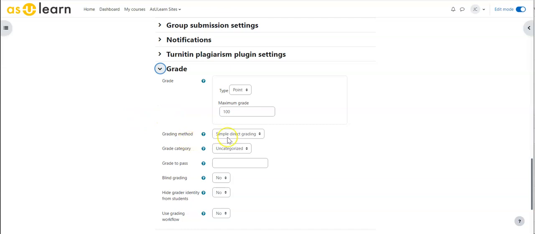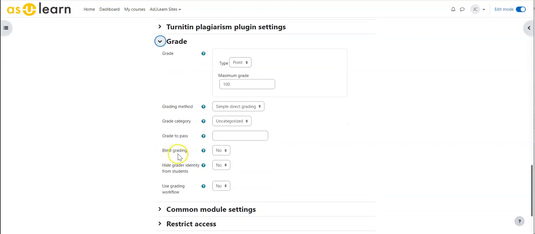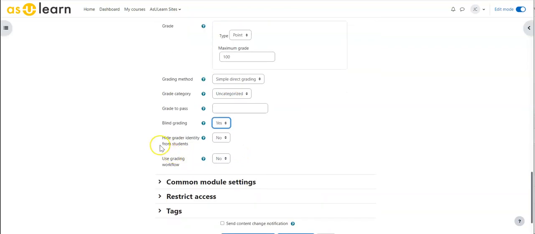You can use this also with a rubric or grading guide. All that still works. But we're going to look at blind grading. So we're going to turn that to yes. If you have TAs or multiple faculty in a course, you can also hide the grader identity from the student. That means they don't know who graded their work, but typically it's just going to be the faculty, so not a lot of mystery there.